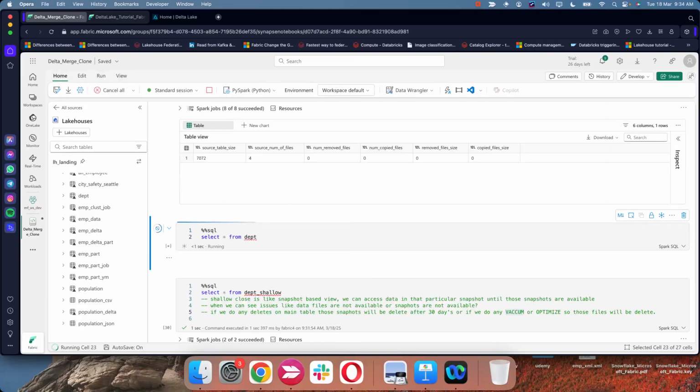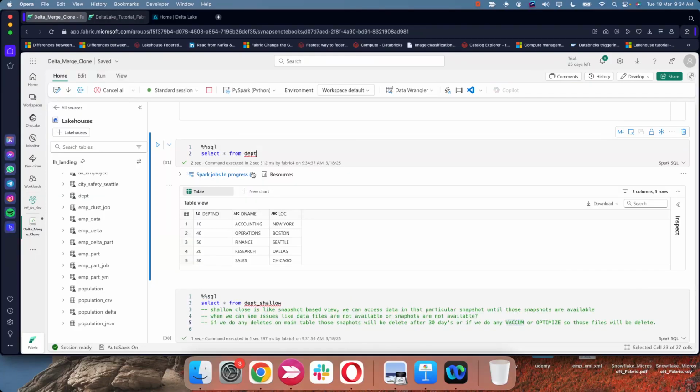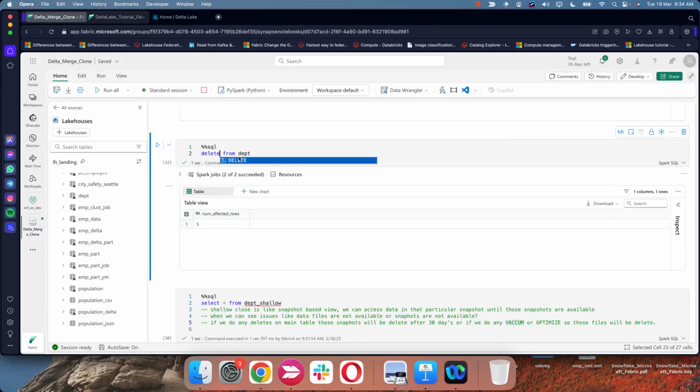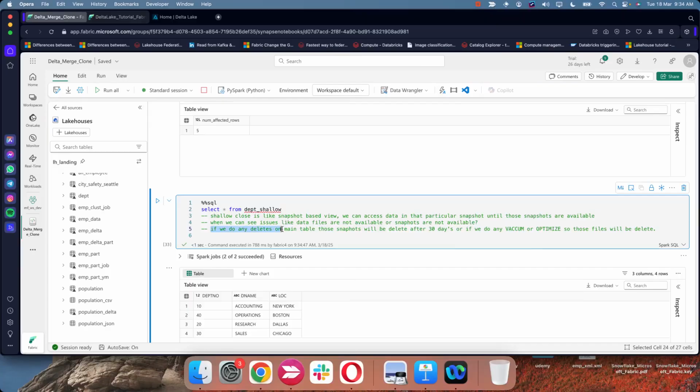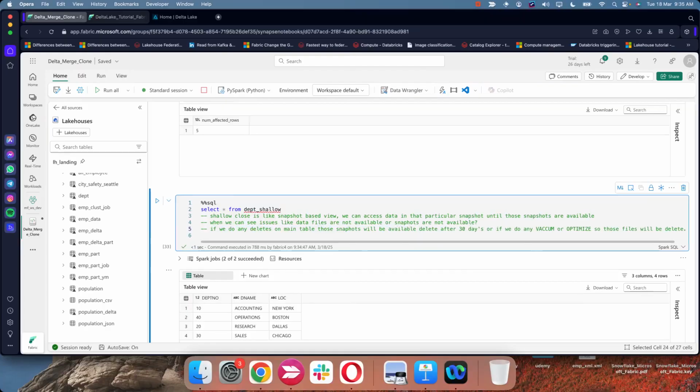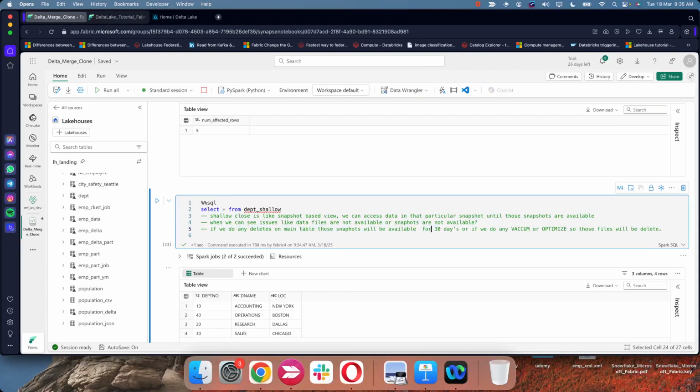So this table has data, right? What we'll do is delete the data. Even if you delete it, the data will still be available in the shallow clone table. Why is it available? Even if we do any deletes on the main table, those snapshots will be available after the delete for 30 days.